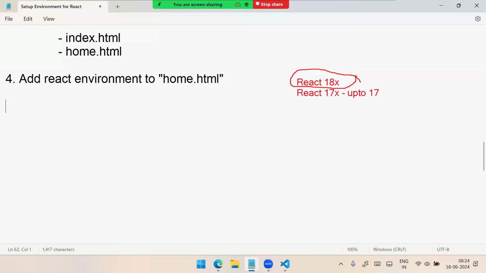What does it mean? Backward compatible means even if you write a low version syntax, it will work. But it will warn you saying that please don't continue this, please use the new technique. That means it will not stop. Even if you use the old mechanism, the old approach, it will work. But it will give you warnings saying don't follow this anymore. We are not supporting this. So that is the reason.